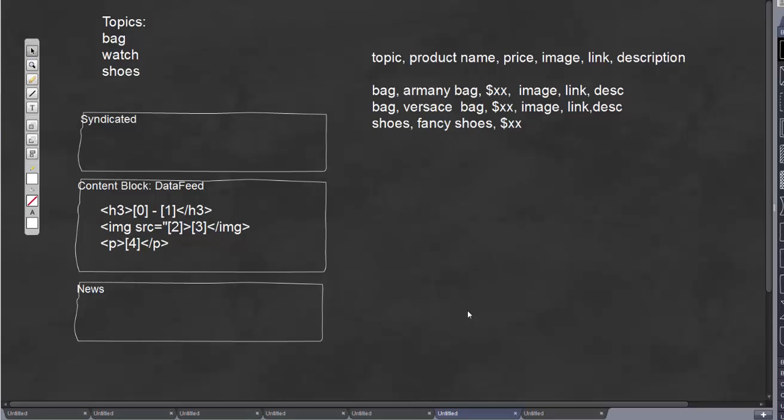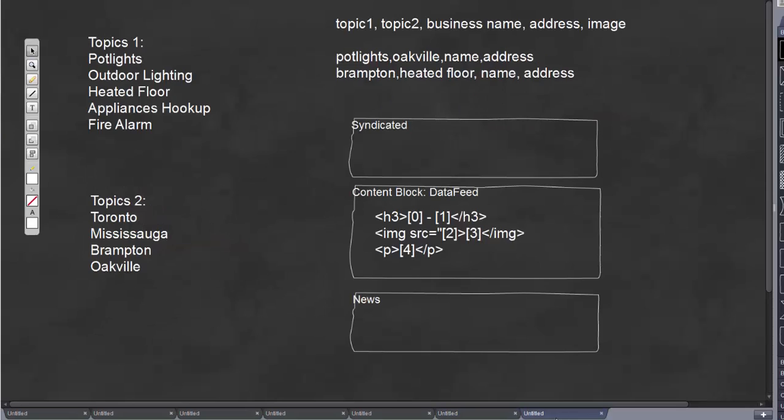This approach can move even further if we combine the idea of multiple topics with the data feed. Let's say the same example I used before: pod lights, outdoor lighting, heated floor, and cities. And if you see the CSV file where position 1 is pod lights, position 2 is city, and after that the name of the business and address and all that stuff. Many of you will recognize that this is a similar idea to what everyone is now raving about, SERP Shaker.